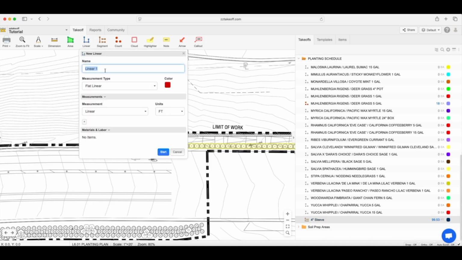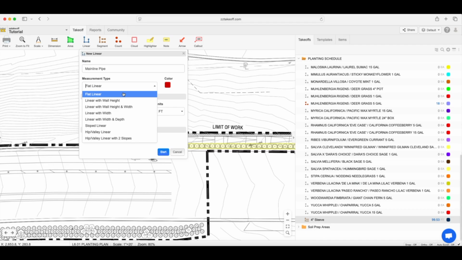Now, linear is just going to be like mainline pipe or wall framing or anything like that you might do. And again, you have all these wonderful opportunities to do different types of measurements. Anyway, so we're just going to go ahead, and I like a lot of this. I mean, it's going to be so useful when you're creating trenches or framed walls or masonry walls and you want to know the square footage. There's just so much here, guys, but we'll keep it simple for this.